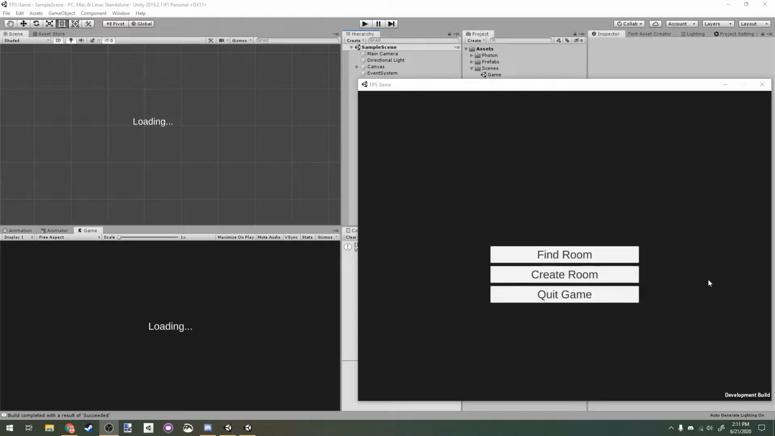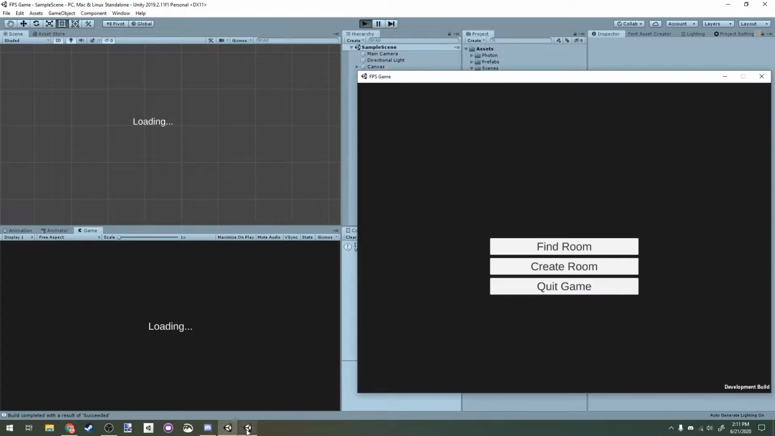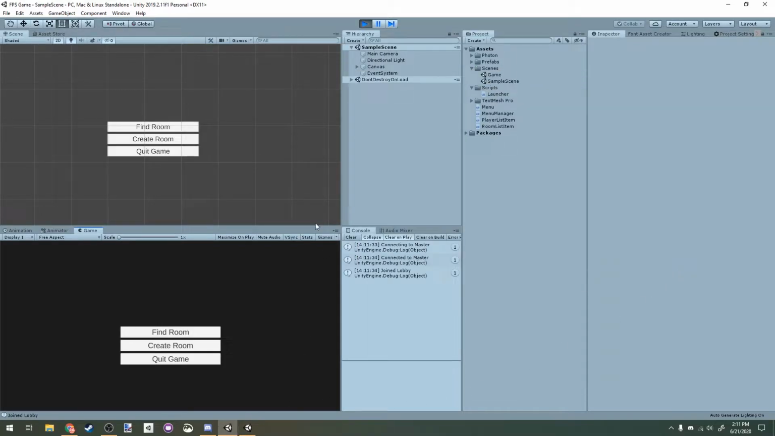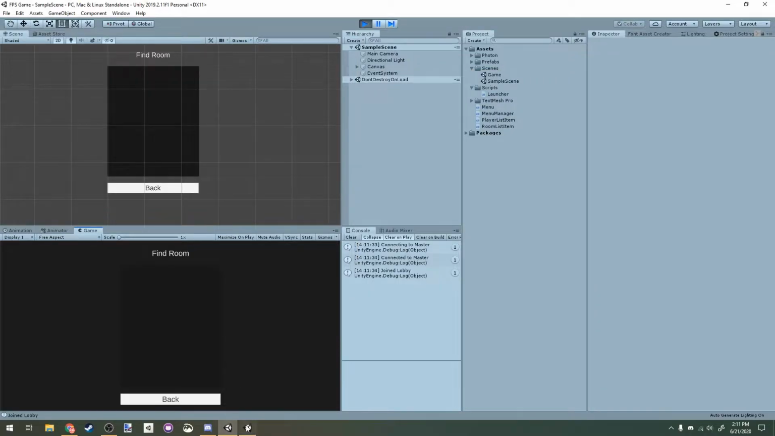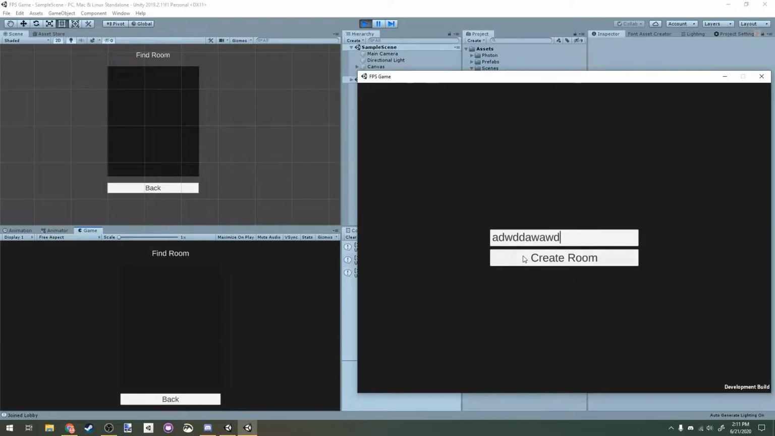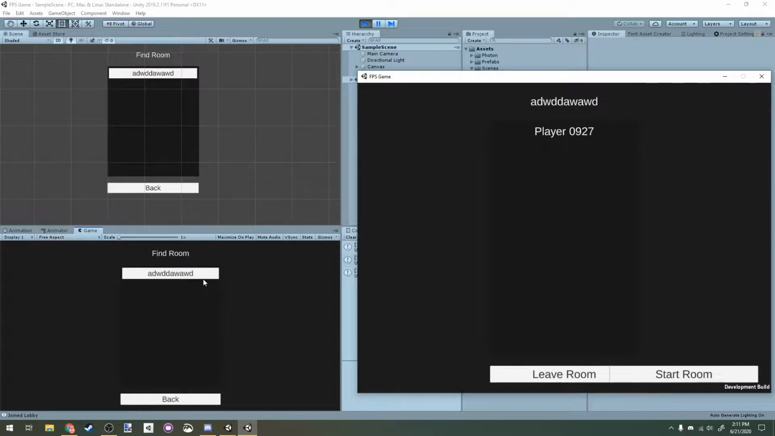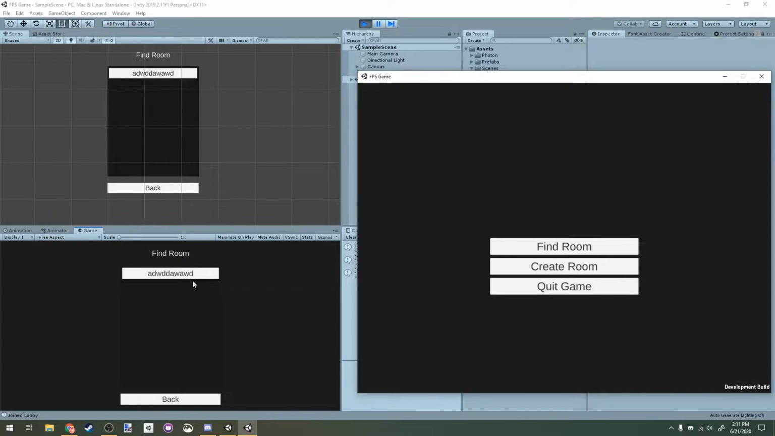So currently our project actually has quite a few bugs with the menu system and room listing and player listing, and I'm going to showcase some of them here. If I create a room and I call it whatever, it doesn't matter, and I create it, it shows up in this list. But if I leave the room, it doesn't disappear from this list, and that's a problem.